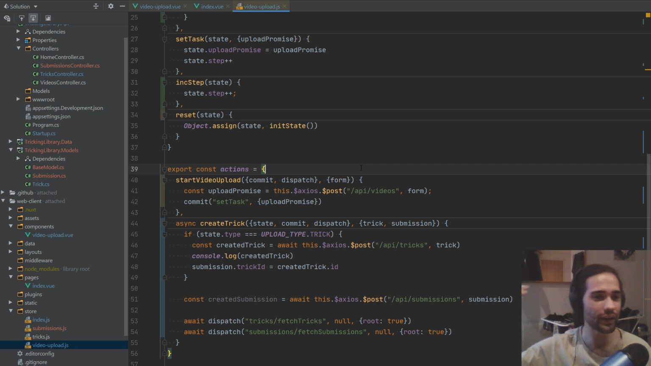Slowly starting to bring all the stuff together with the models in the database.